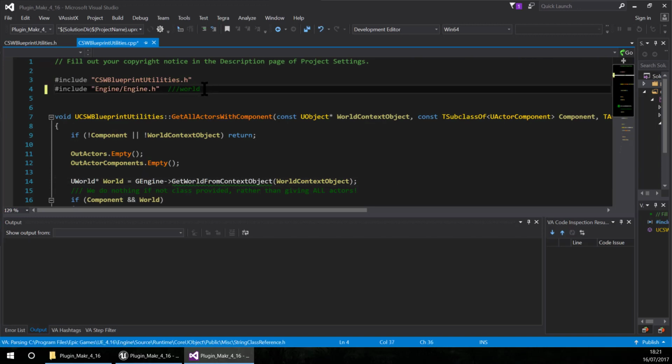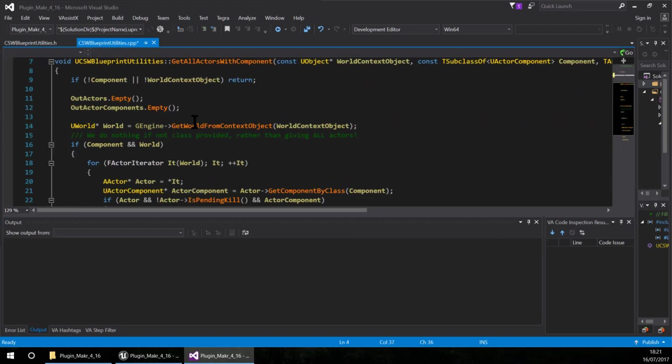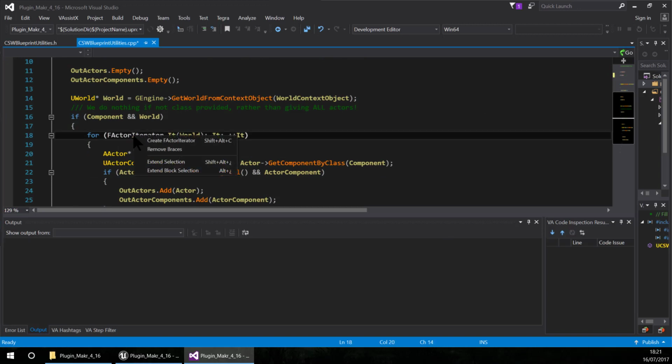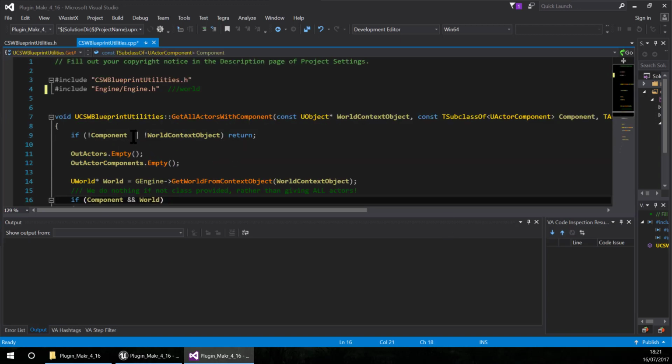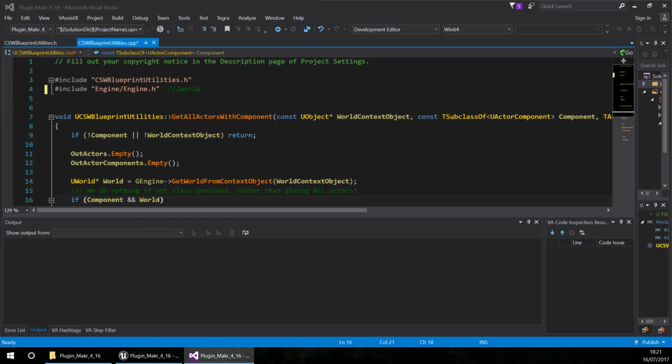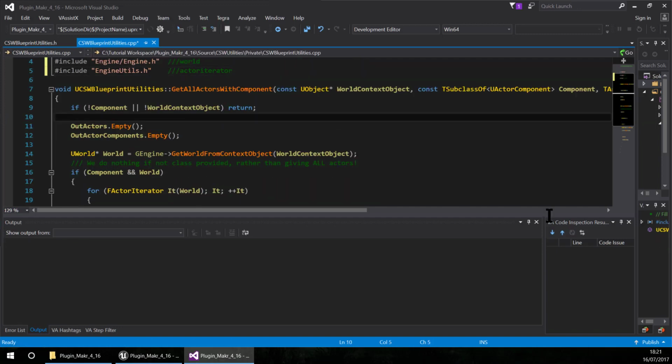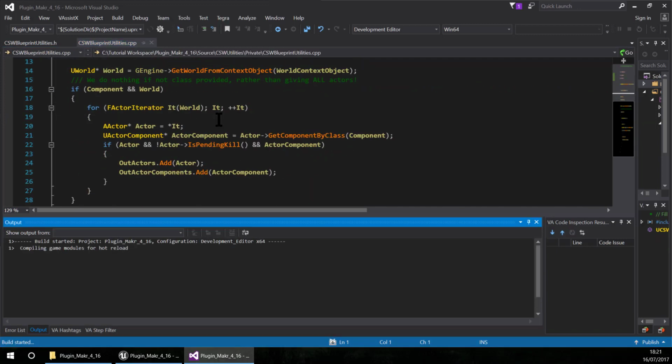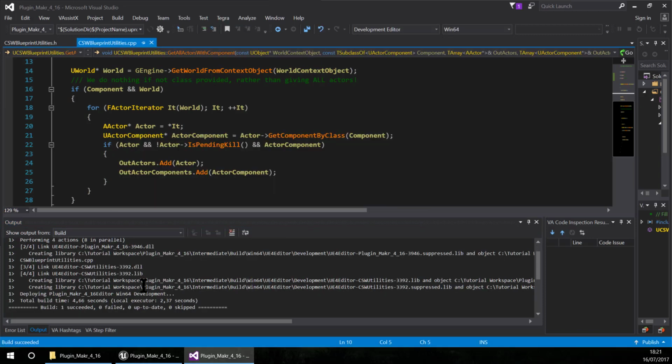When you're using the include what you use convention, I recommend you to include Engine/Engine.h. It includes lots of headers, and in this case it's including the World. So right now the World has been recognized, so we need a header for the ActorIterator. I'm going to copy and paste, and this is the include for the ActorIterator, the EngineUtils. So I'm going to compile, and it succeeds.